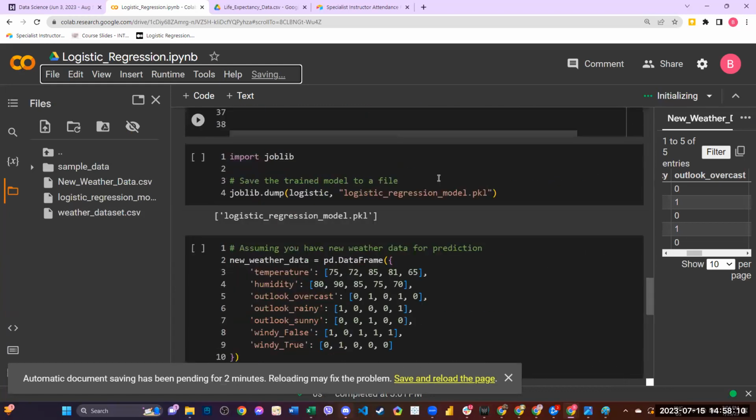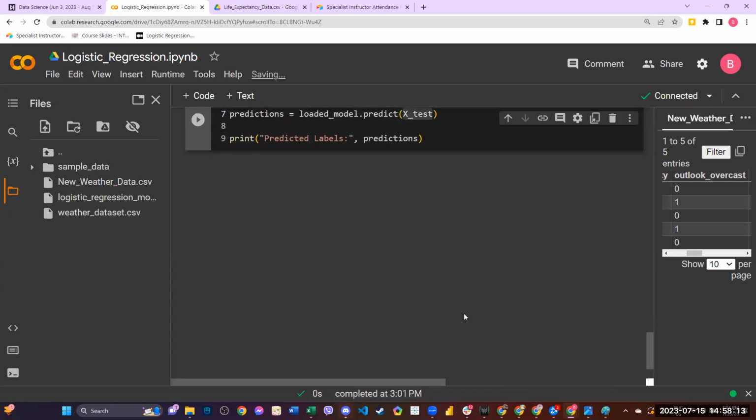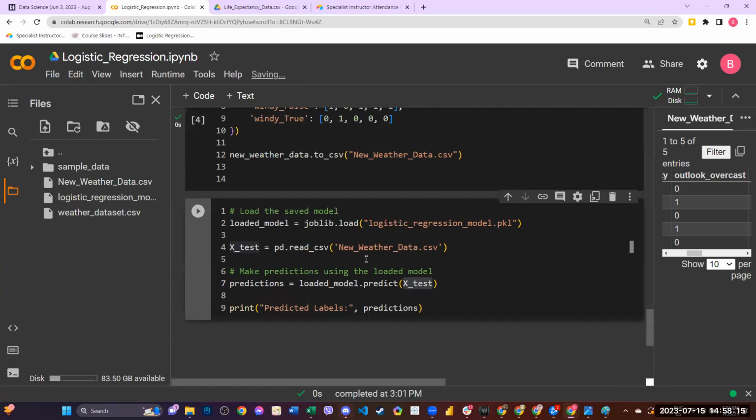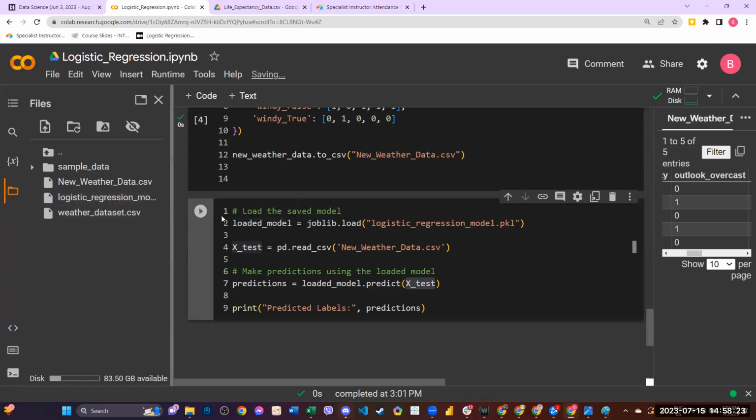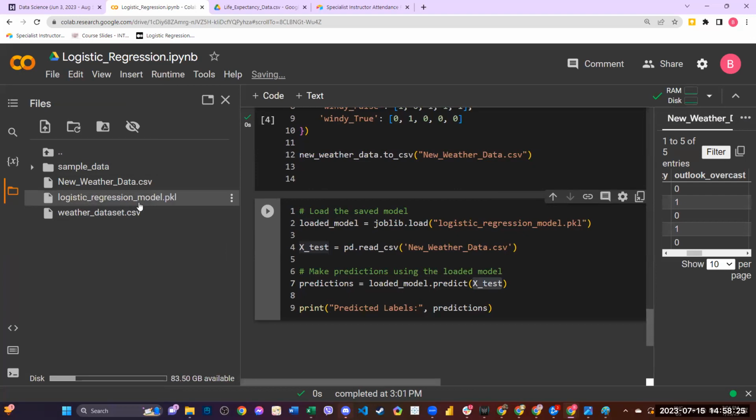Okay. So since that can happen, you lose connection. So good thing that we have here our package, the logistic regression model package.